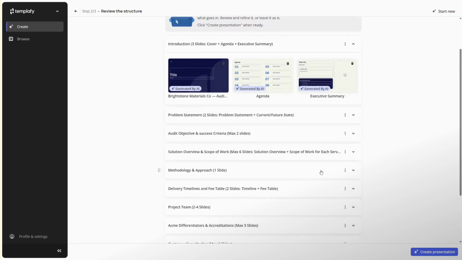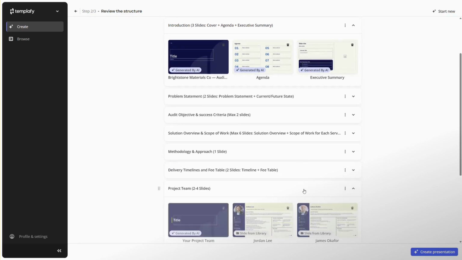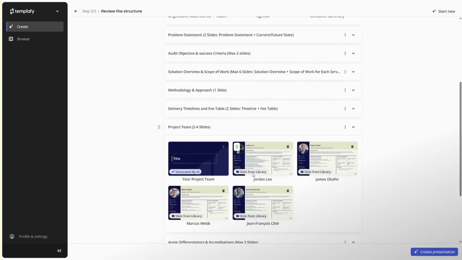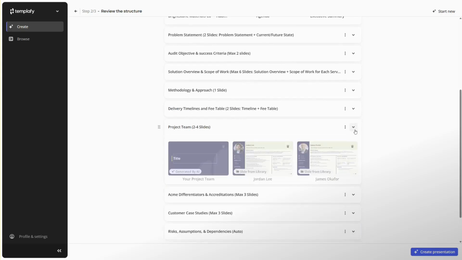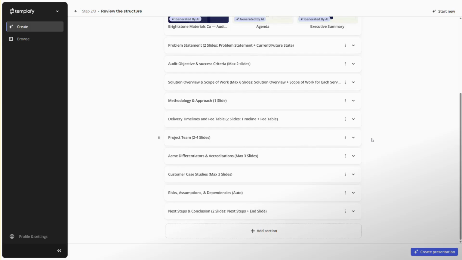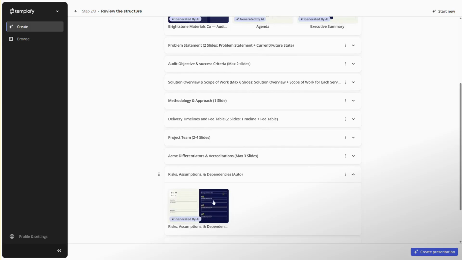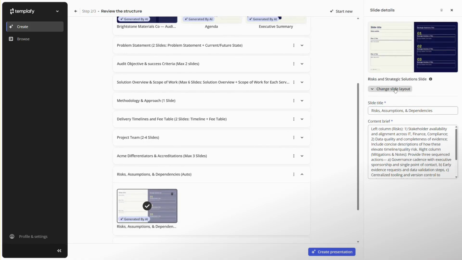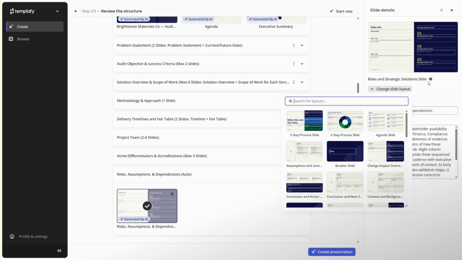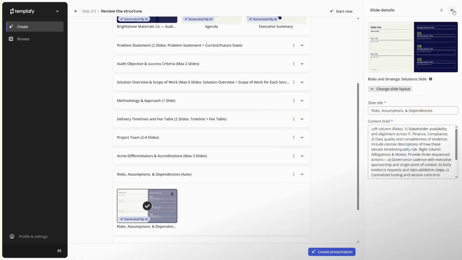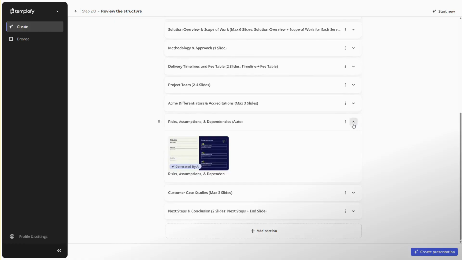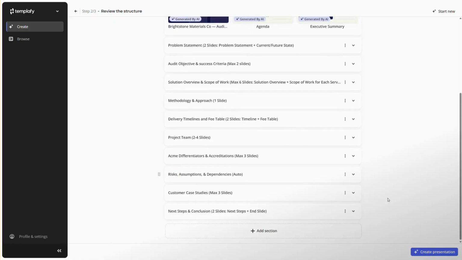Before anything is generated, the agent shows you the full structure of your presentation, including which slides will be AI generated and which ones are coming straight from content libraries. This is your moment. Don't like the order? Move sections around. Want a different layout? Swap it. Need to add something the brief didn't cover? Add a section. The agent gives you a strong first draft, but you stay in control of the final presentation. Happy with it? Hit Create.